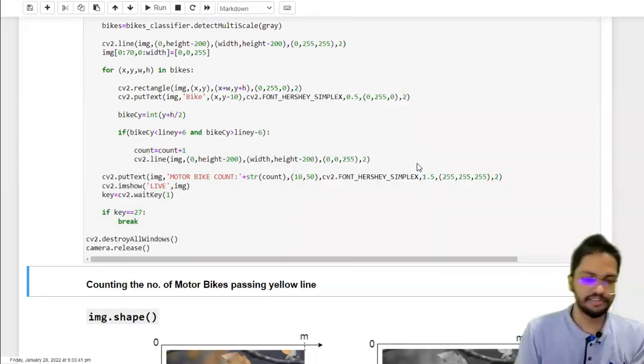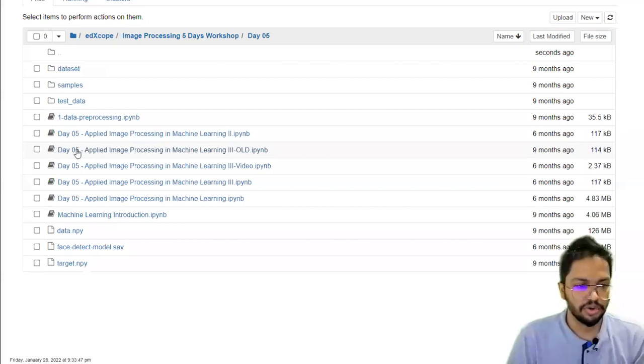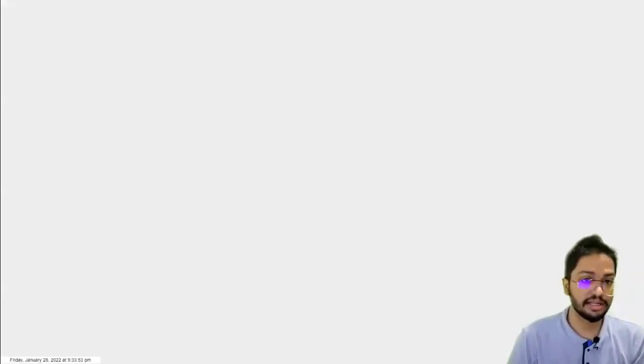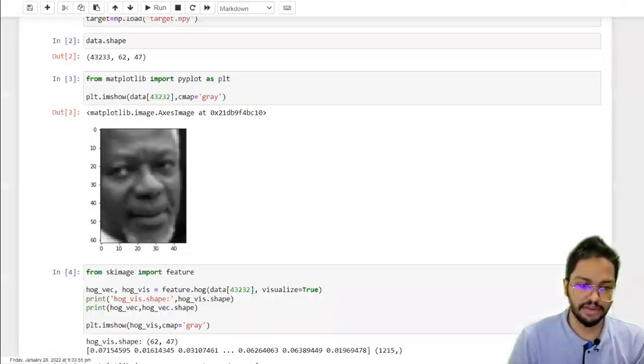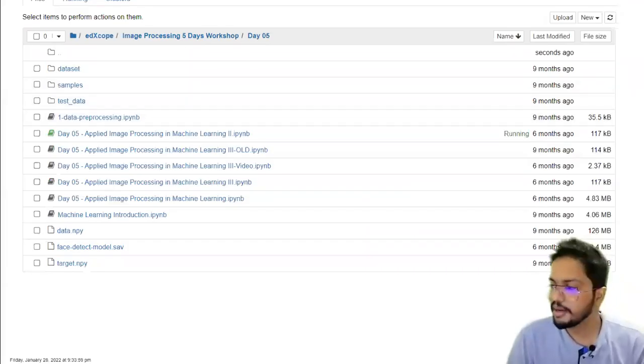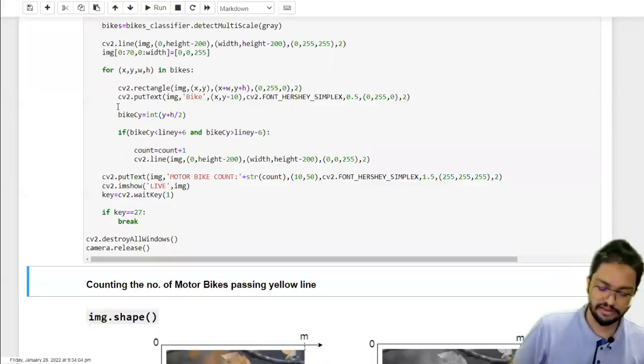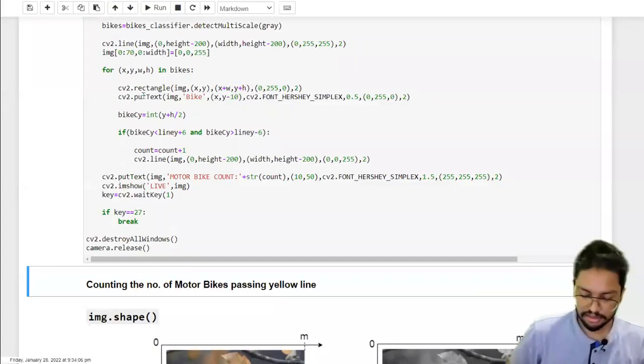That's it for today. On the next day, day 5, we are going to train our own cascade classifier. Not exactly a haarcascade classifier, but something similar to that, and we will build our own object detection using machine learning. Day 5 will be an interesting day, since we are going to learn machine learning and build our own object detection.